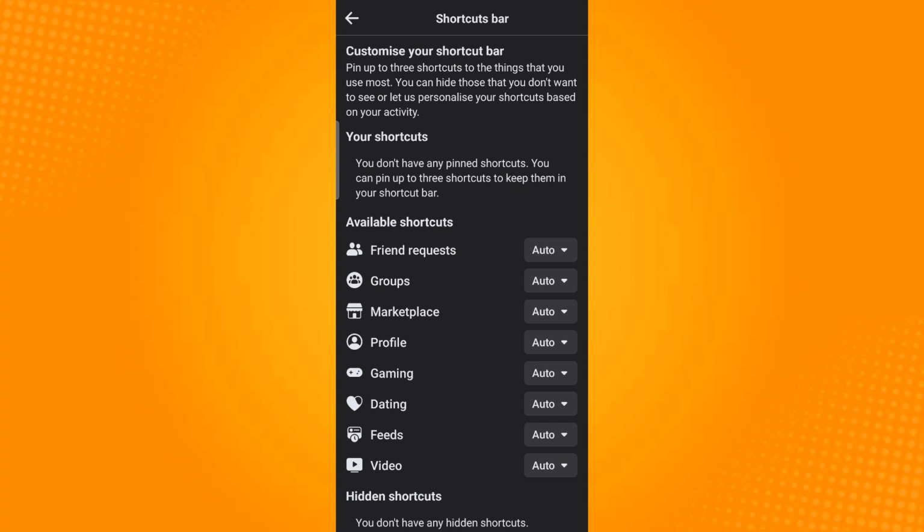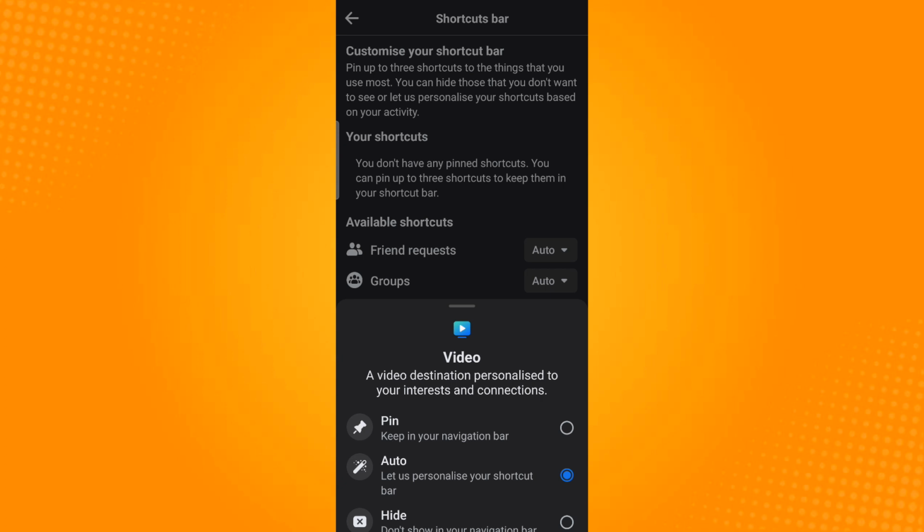And so in this page, you will find a variety of shortcuts, and one of which is the video shortcut. So to add this shortcut to your navigation bar, all you have to do is to tap the drop-down arrow button beside video and select Pin.